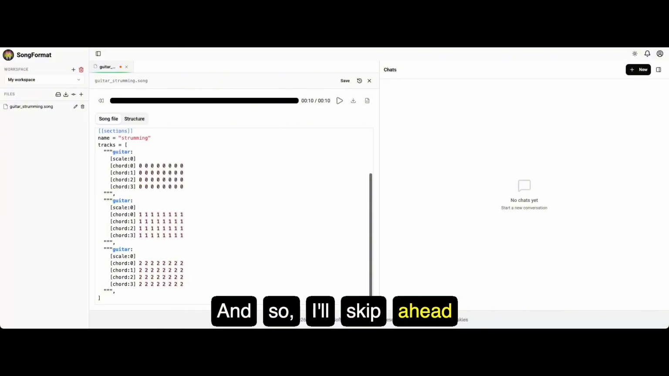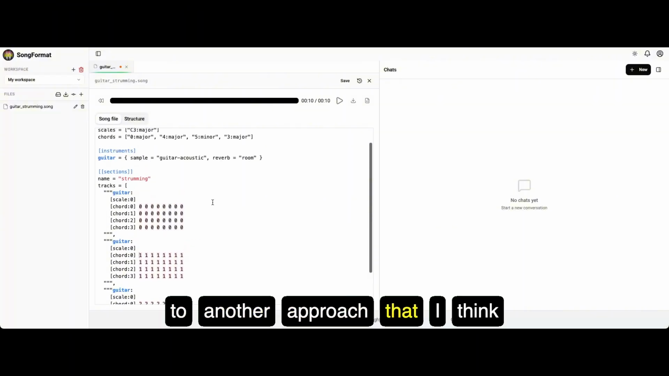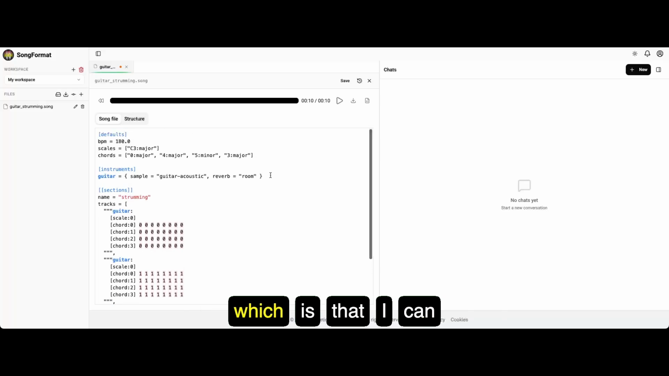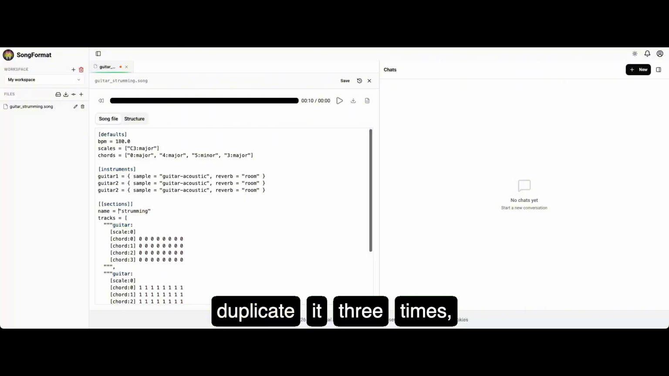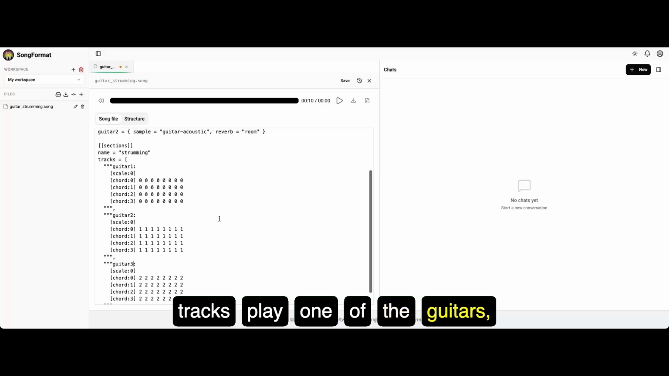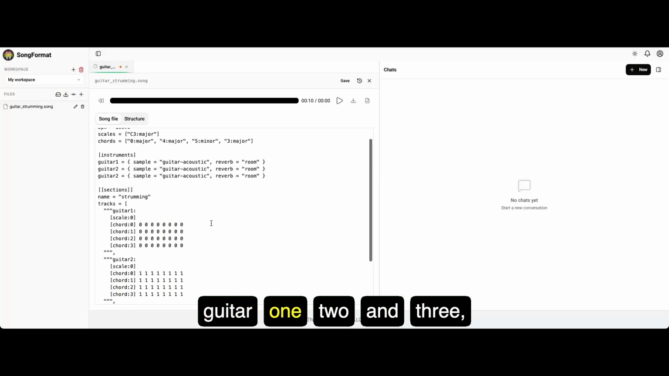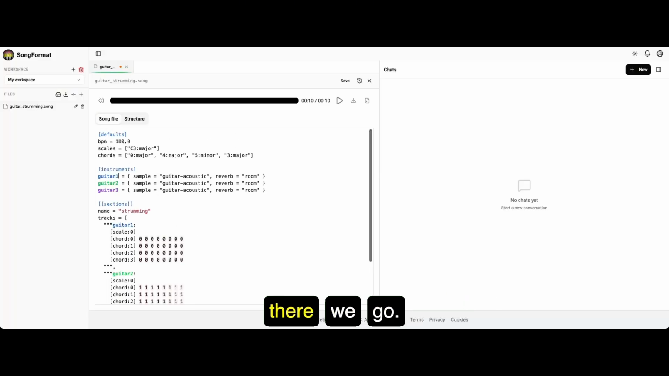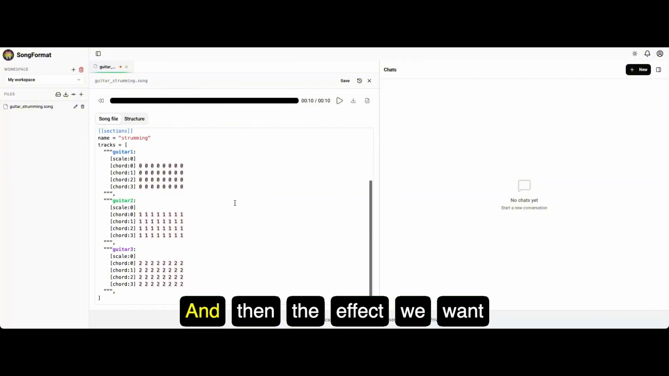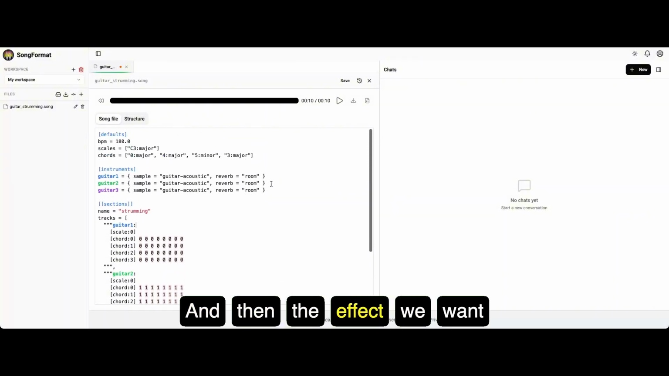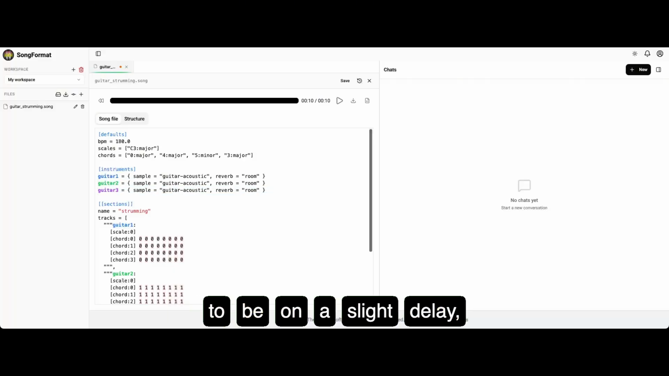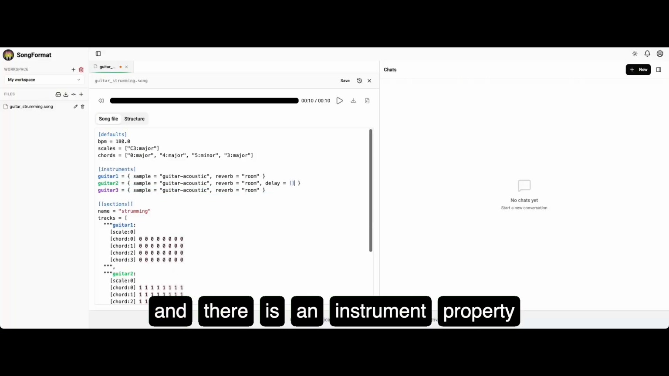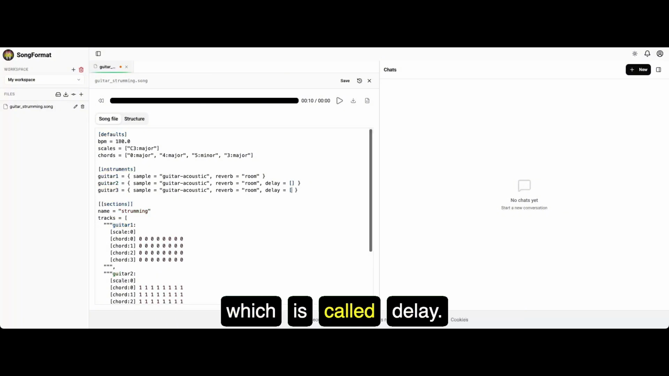And so I'll skip ahead to another approach that I think makes much more sense, which is that I can take the guitar instrument, duplicate it 3 times, and have each of these tracks play one of the guitars. Guitar 1, 2, and 3, there we go. And then the effect we want is for the second and third guitar to be on a slight delay. And there's an instrument property I can use, which is called delay.